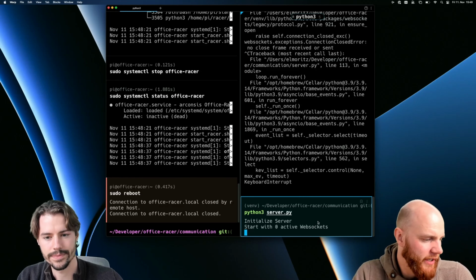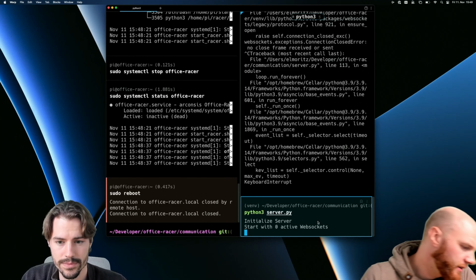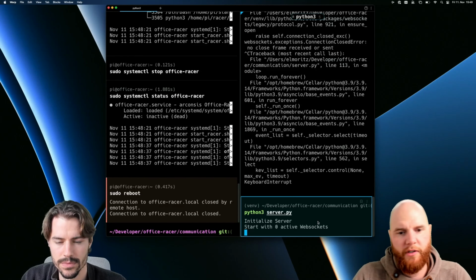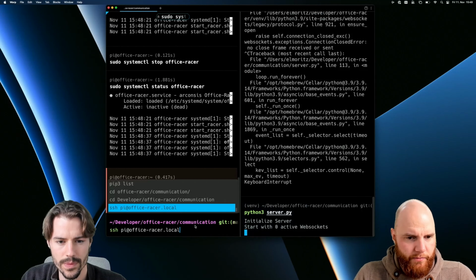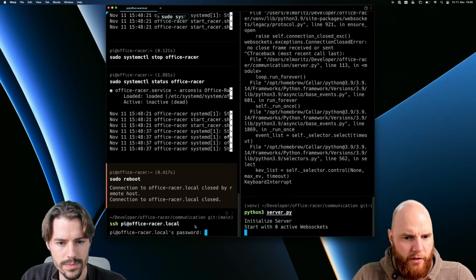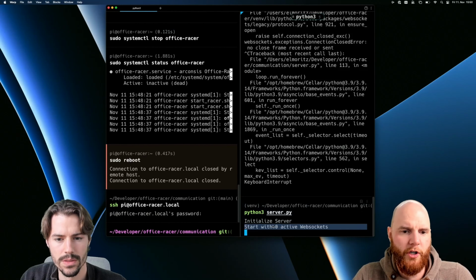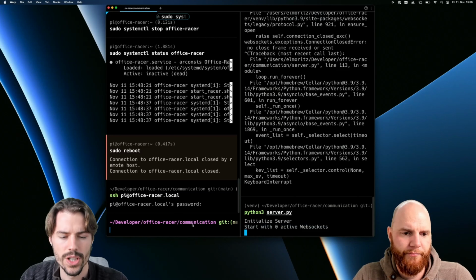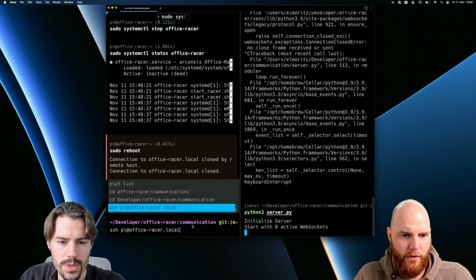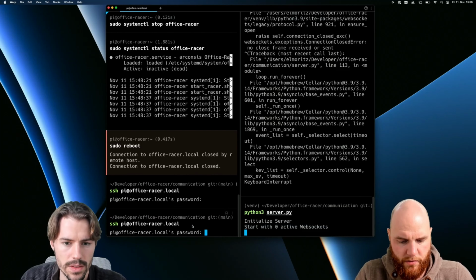So the server's running for some reason, and I'm pretty sure the Raspberry Pi is already done. Yes, it is done. So for some reason, it won't start the service. Can you connect and check the status of the service? Yeah. Maybe we find something there.